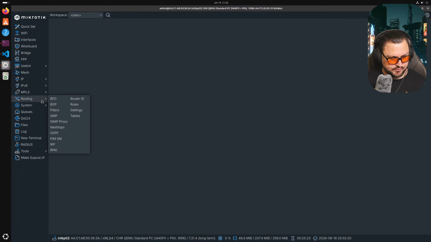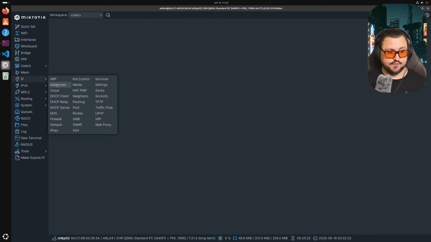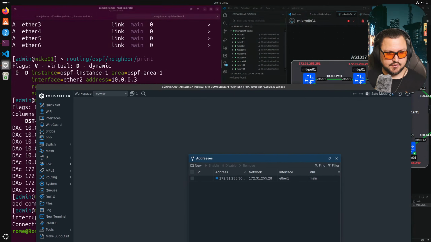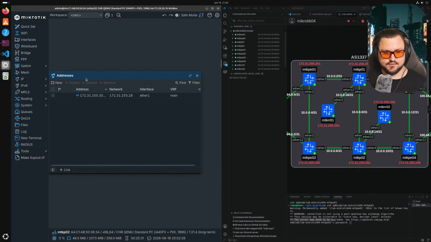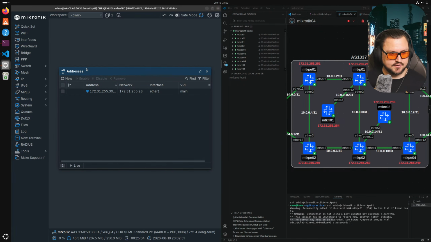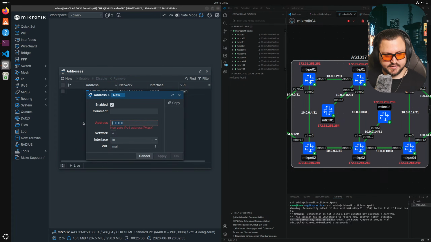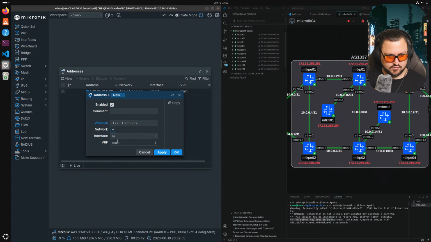So we are going to head into our IPs first. IP address. Can I pop it there? I can. That actually looks quite nice. I like it like this. So let's add our addresses quickly. This is 172.31.255.252 on the loopback.